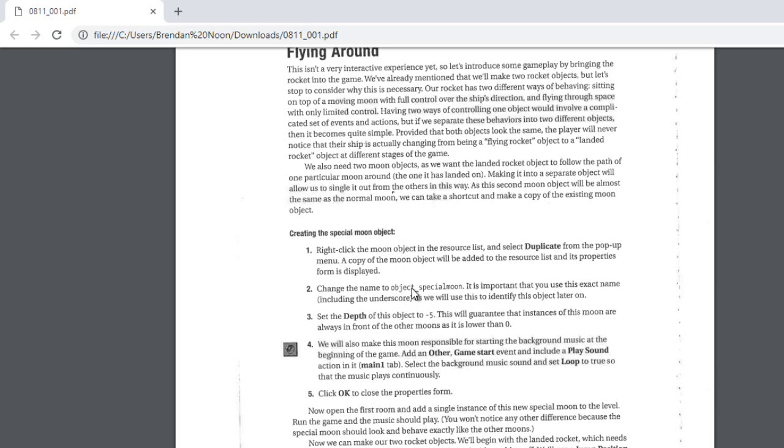Now we're going to use these objects to write code. So whatever we give our special moon name or our landed ship name, we're going to have to remember to spell it exactly the same when we use the code later on. We're going to give this a depth of -5, which places it even higher on the layers than the regular moons that were at 0. And we're going to play the background music in the code that's there.